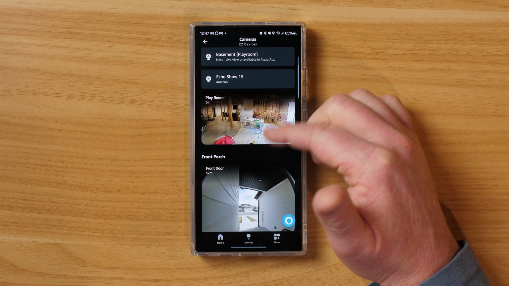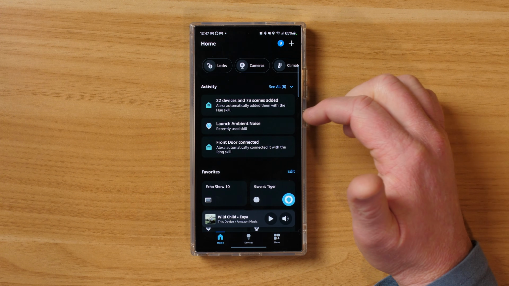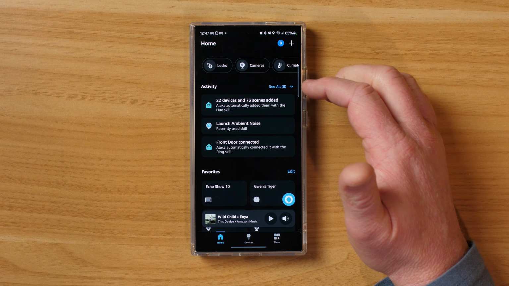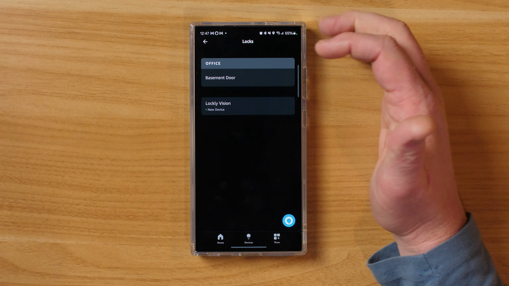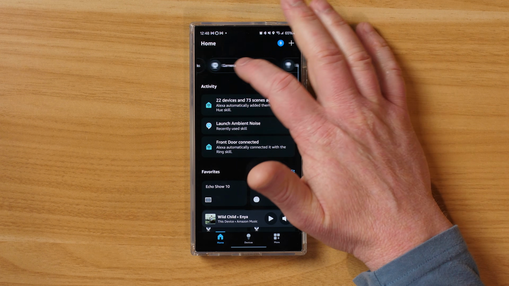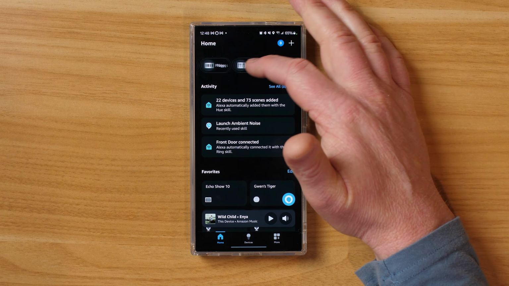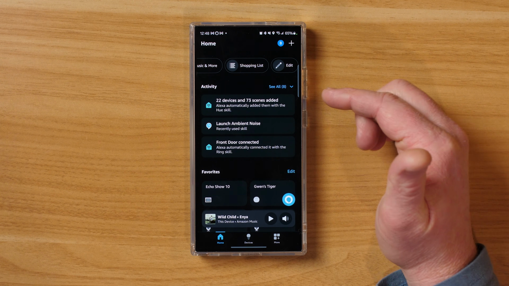There we have the playroom. Here I have the front door. So I like that those can instantly show up. And other ones, like if you have Echo Show, you'll be able to tap on it and view the camera there. I can see different locks that I have that I can lock right here in the app and change the settings, plugs, switches, robots, music, shopping lists, and more.